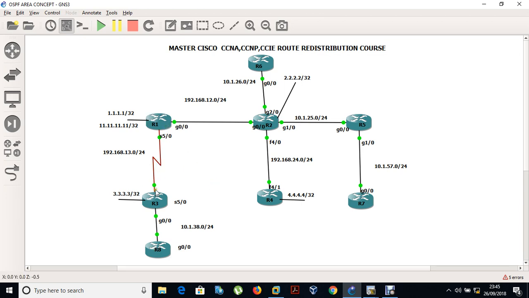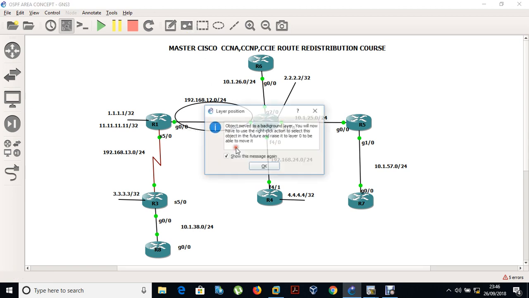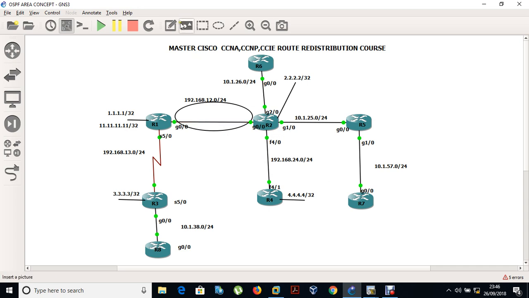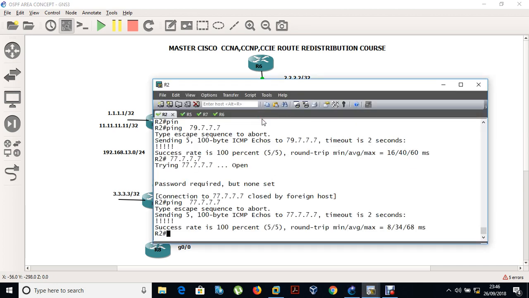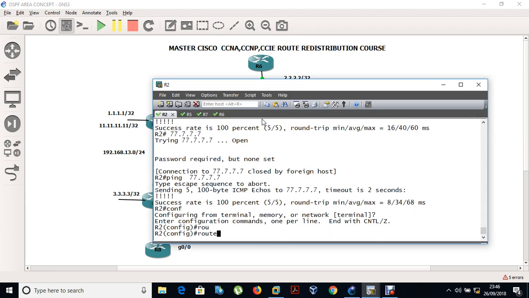I'm gonna run RIP in this section, these two routers, and then I wanna run OSPF area 0 in here. Okay, so let me go to the R2 router.